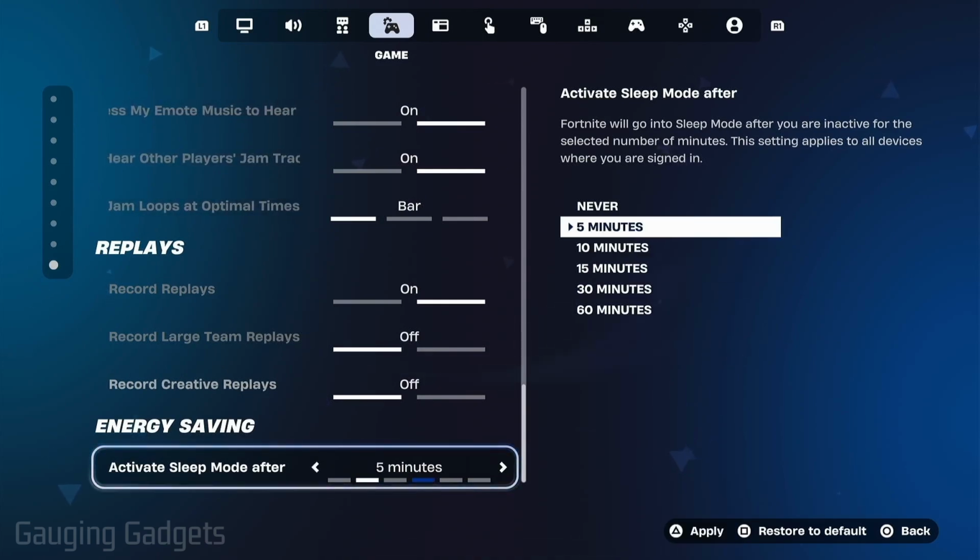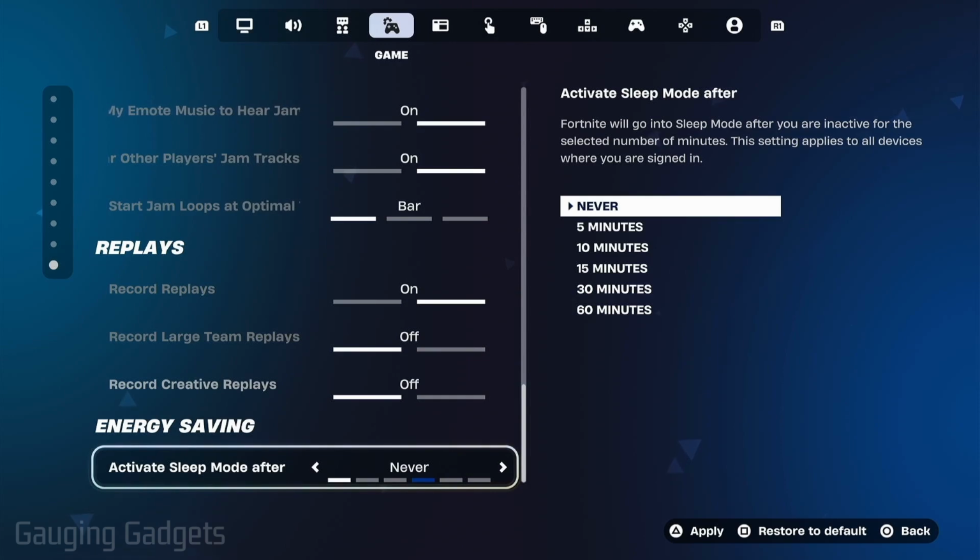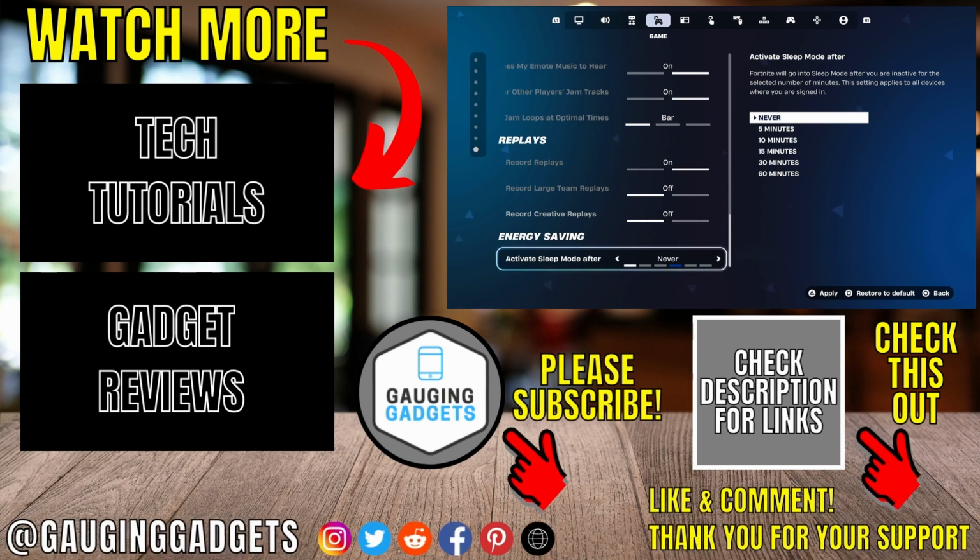And then you could toggle it all the way to never, or you can change it to 60 minutes, something like that. So if you want to turn it off completely, select never, then just save these settings by selecting apply. And now you have turned off sleep mode on Fortnite.